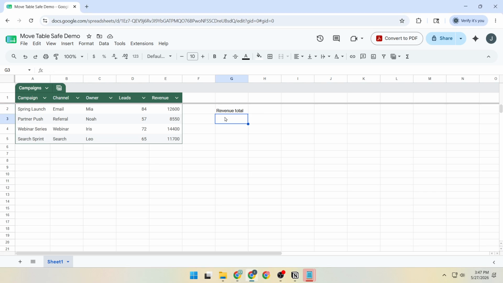Carefully type equals, then sum, an open parenthesis, then campaigns, an open square bracket, the word revenue, a closing square bracket, and a closing parenthesis. This formula adds every value in the revenue column from the campaigns table. Because the formula references the table name instead of fixed cells, it keeps working even if the table moves later. Once the formula is complete, press Enter. The result should display as 407,250 or 47,250 with a comma separator.